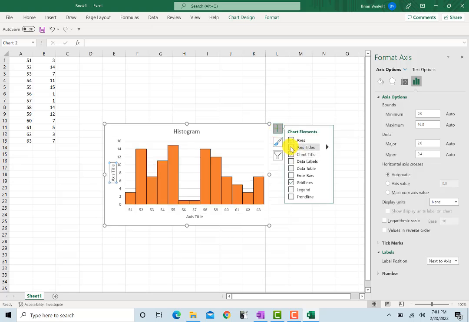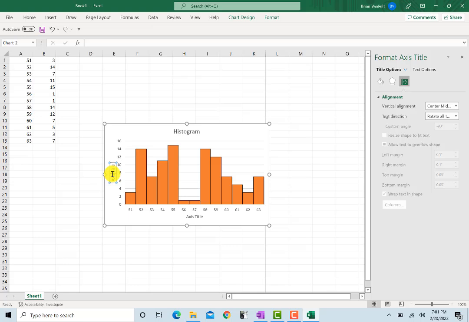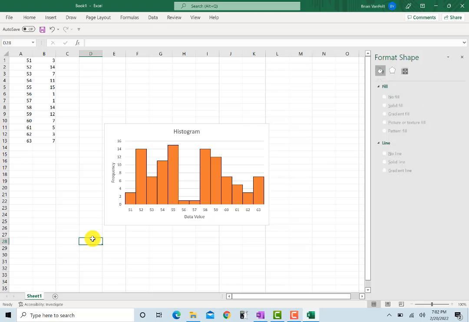Oh, axes titles. That's where they're hidden at. Let me see if it'll actually let me edit it. Oh, and they get to edit sideways. Well, obviously. And then over here, you just call these data values, I guess. And delete this. And leave it at that.